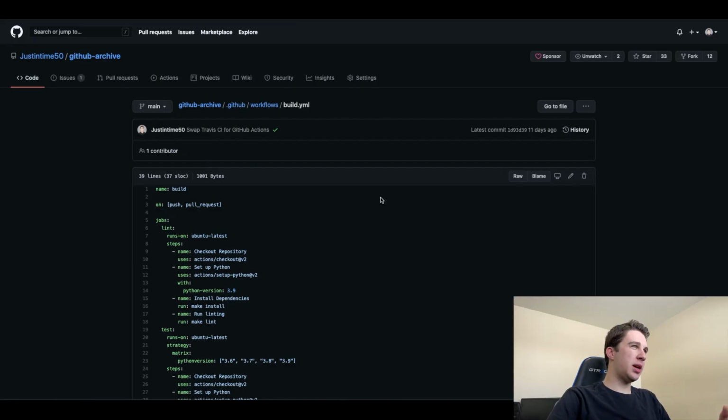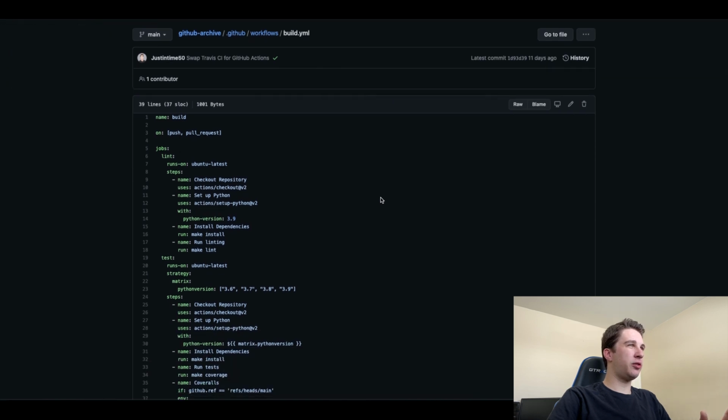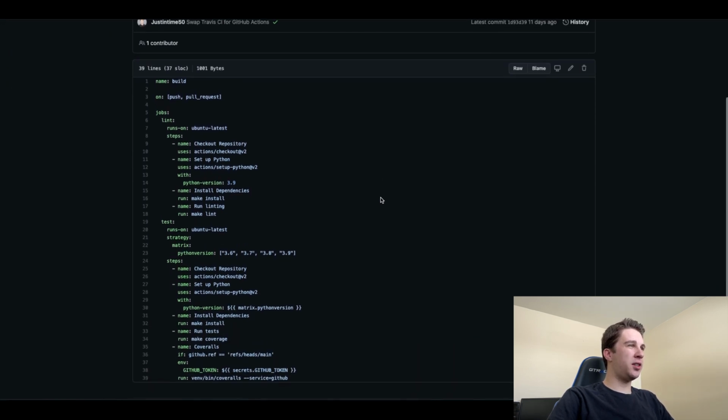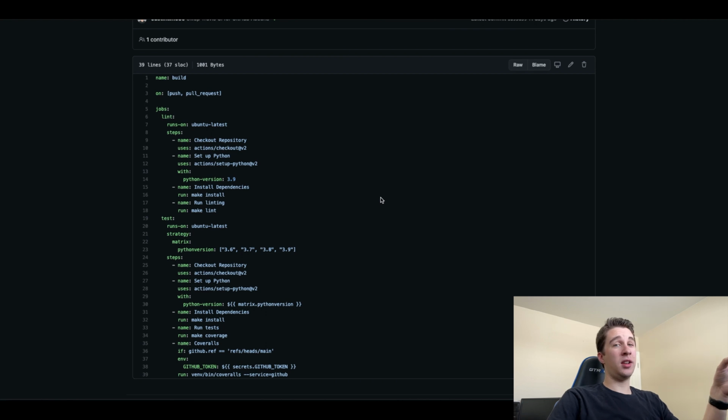So here's an example of a YAML file for one of my Python projects. And something like this in a Travis YAML file probably would have been 5, 6, 7 lines of code. And here we're looking at almost 40 lines of code. So it is quite a bit more, but you get much more powerful control over what you're actually doing here.